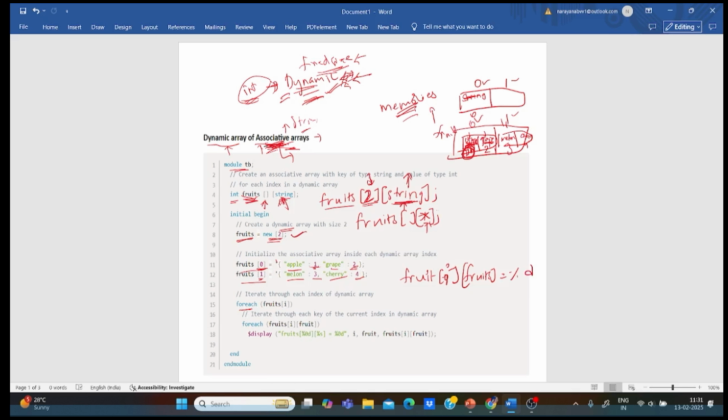Okay, so for every loop, that means within the memory location 0, again it is having inbuilt. Since it is nested within 0, again it is having another two memory locations, where the first memory location is apple, the second memory location is grape, and within the grape it is having value 2, within the apple it is having 1.